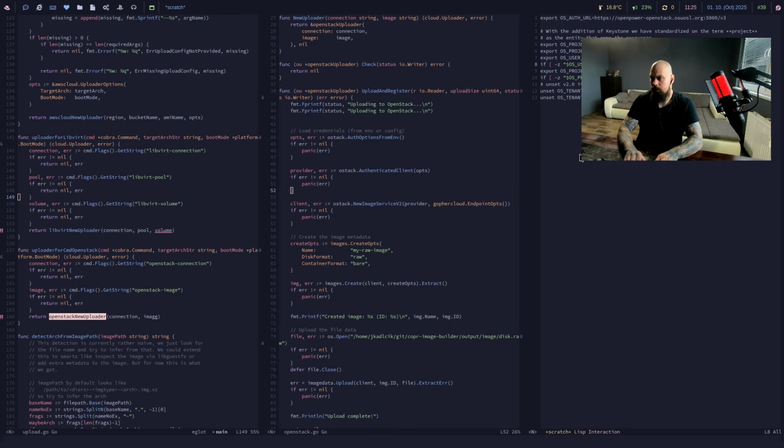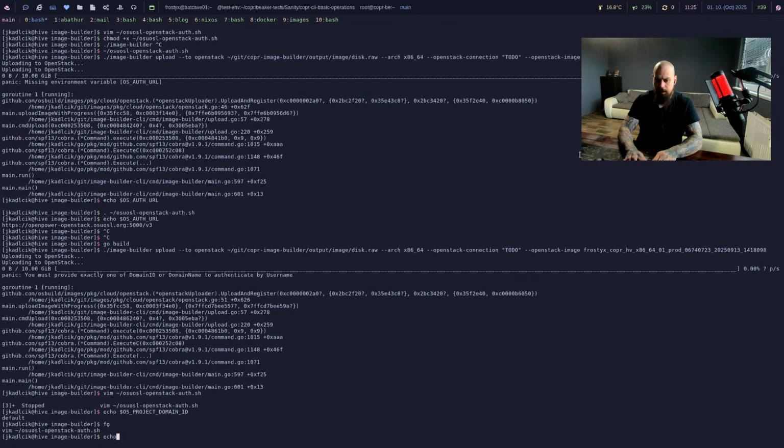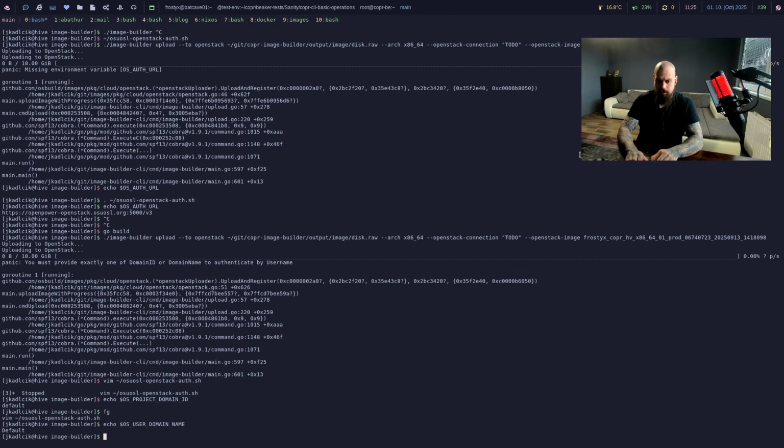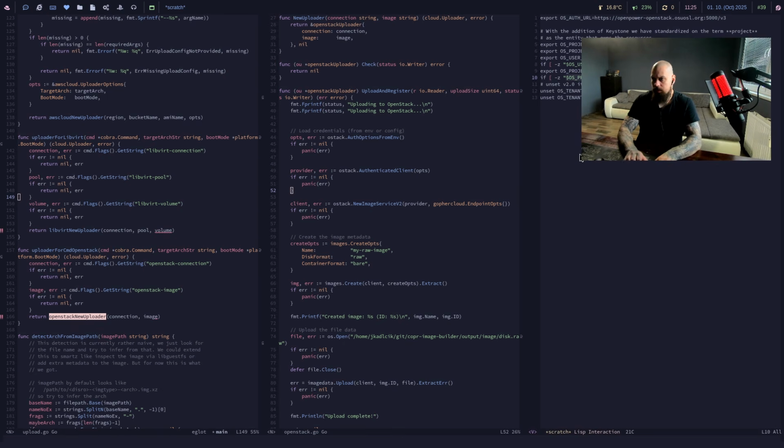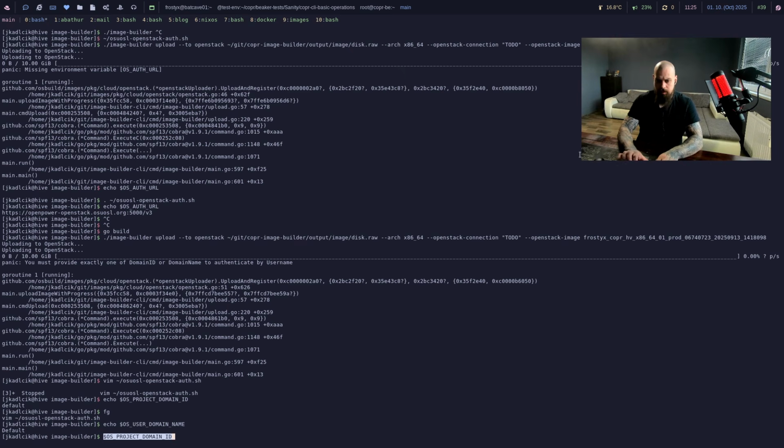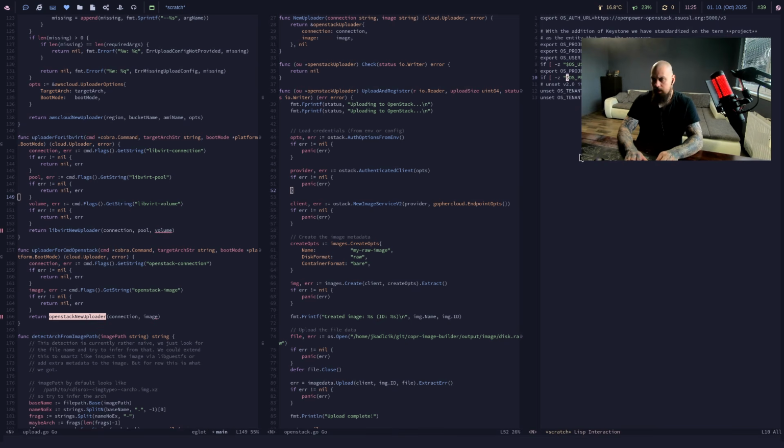So you can see project ID, project name, user domain name, and this is the fun part. Is it possible we have both of them and that's the problem? So we have.